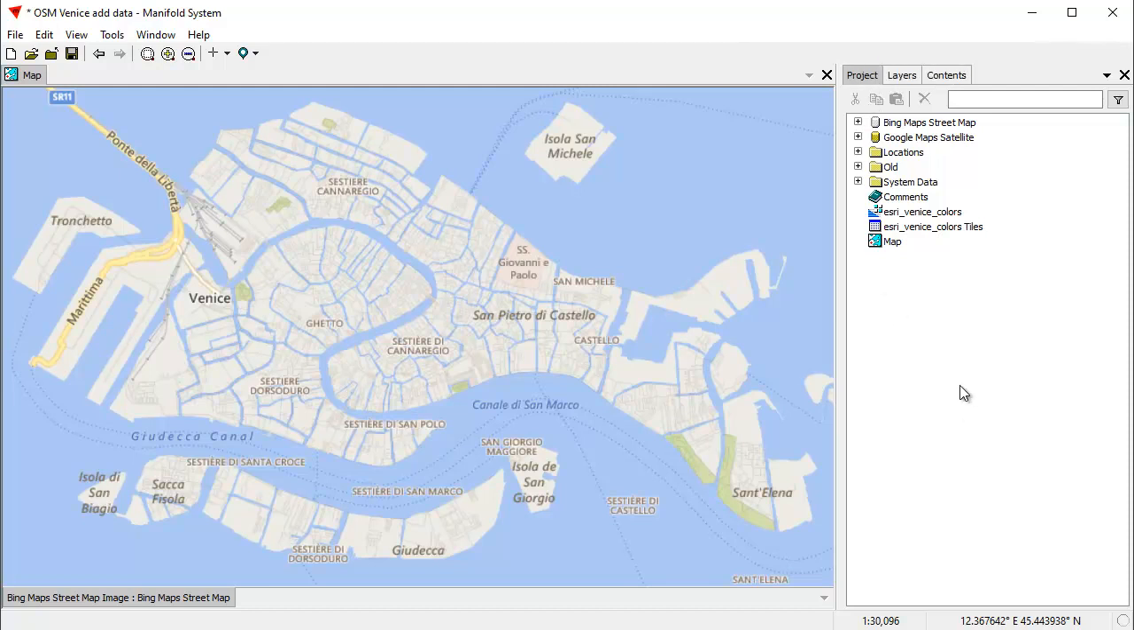All right, so what are we going to do now? Let's start by importing some shapefiles. Everybody loves to work with shapefiles. It's a very old format, but still, it's alive and kicking. We'll choose File, Import.